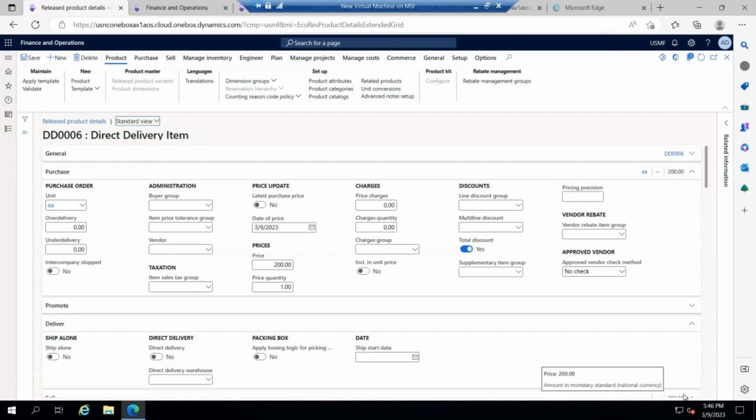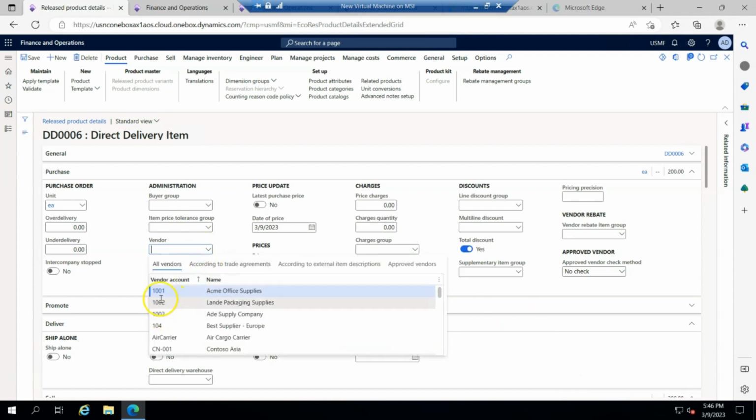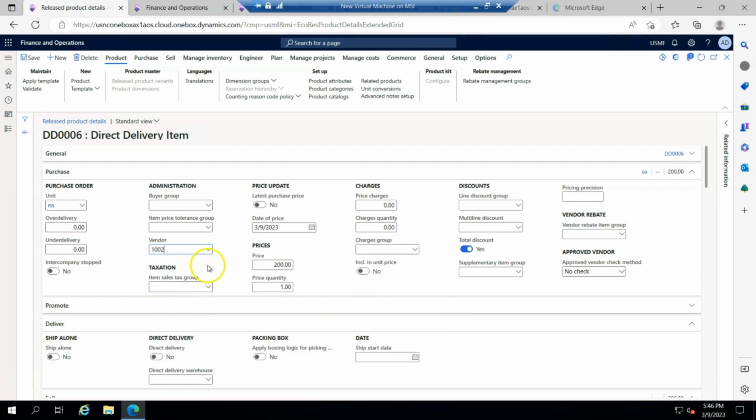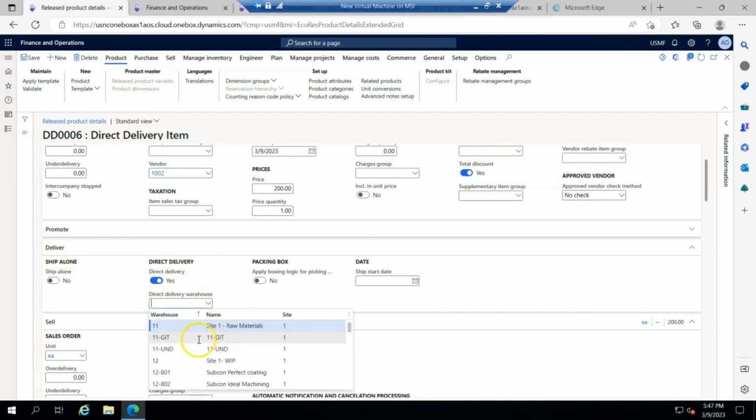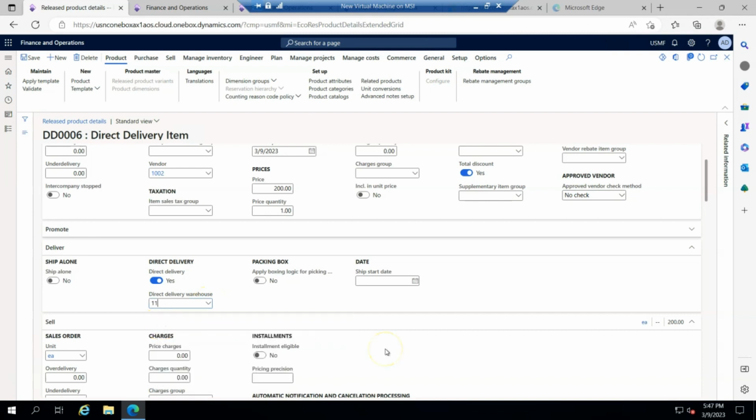So this product is automatically released into our legal entity. What three properties do I need to set to make this product direct deliverable? First is a vendor. We have to set a default vendor. I'm going to set 100, and then for delivery first step, I have selected direct delivery, and the direct delivery warehouse is 11. Right, my friends, I'm going to save.